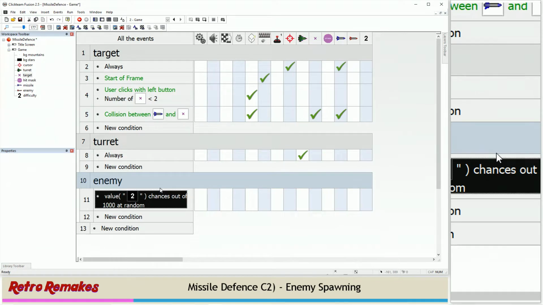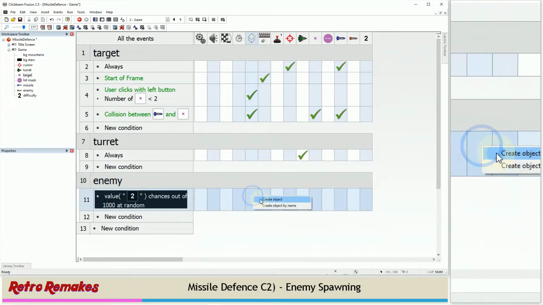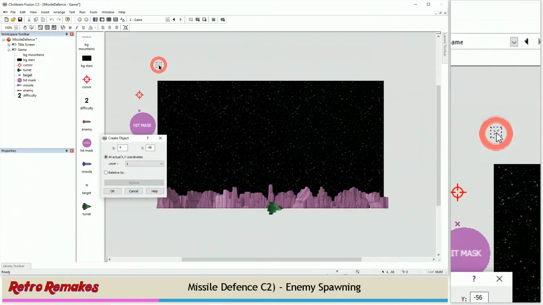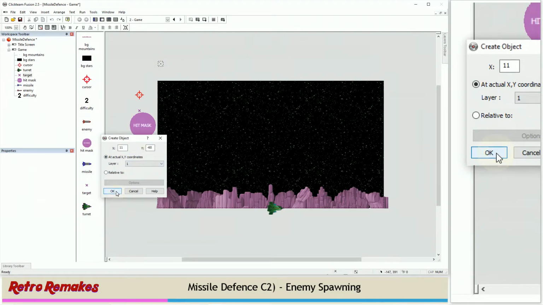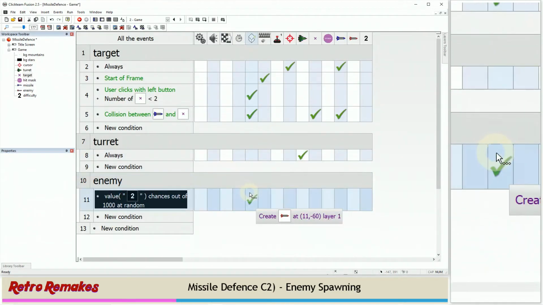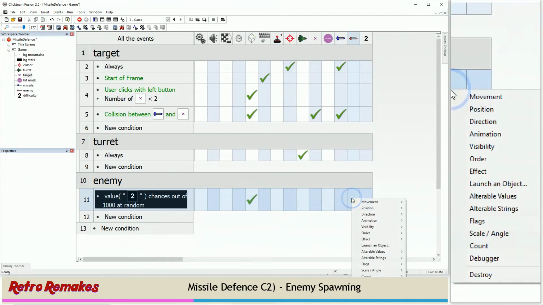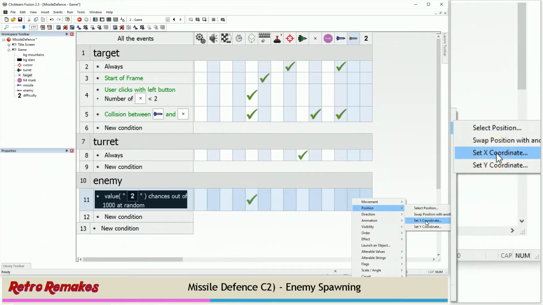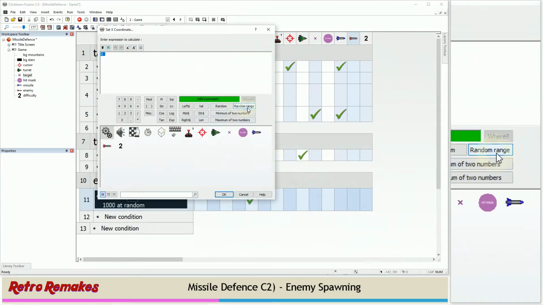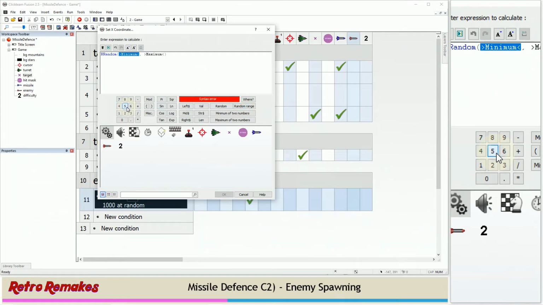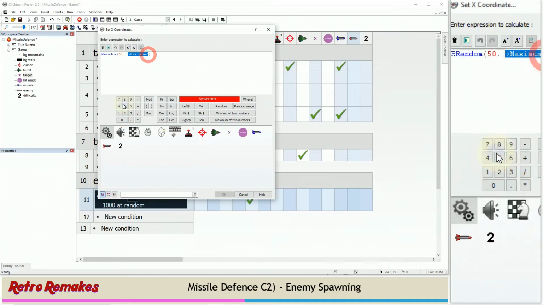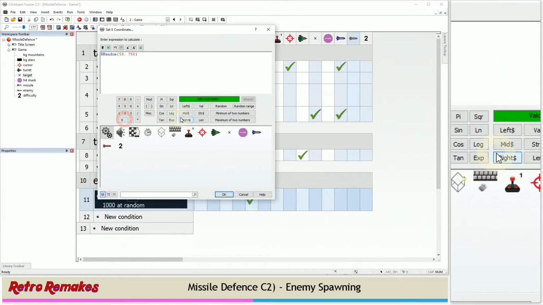So we're going to create an action to say create an object. We're going to create the enemy, and we are going to place them outside of the play area. So now we're going to set the position to be moved immediately. We're going to right click to set an action underneath the enemy missile. We're going to go to position, set X coordinate, and set a random range. We are going to set the minimum of the random range to 50, and the maximum as 750. So within this range is where we would want the X coordinate to appear.